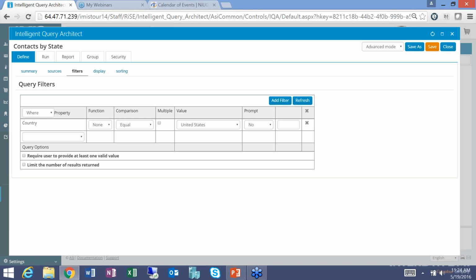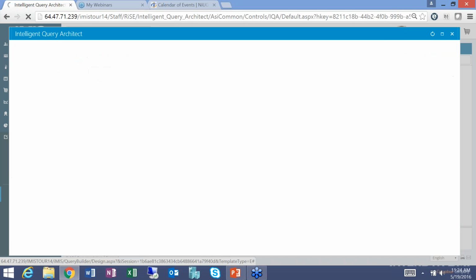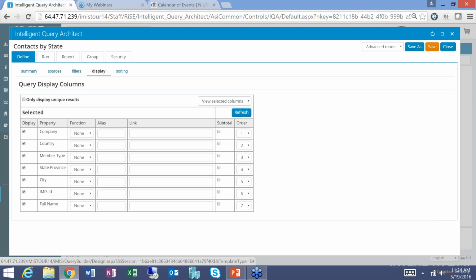Just as a side note, we could add additional filters here. Maybe we want certain member types. But for now, we're going to keep it simple, and we're going to go ahead and move over to display. So these will be the fields that will be displayed. You'll notice when you select a certain business object that certain fields will automatically be added to the display.